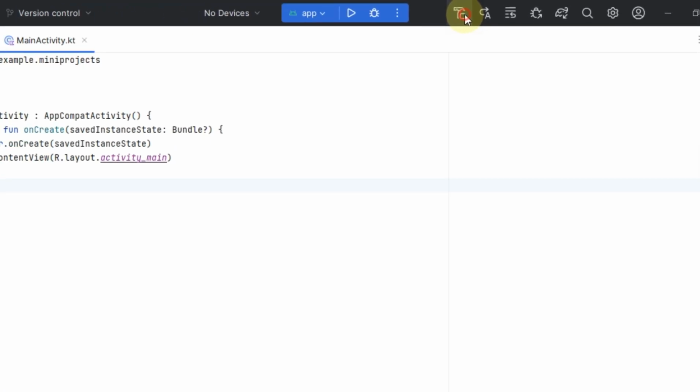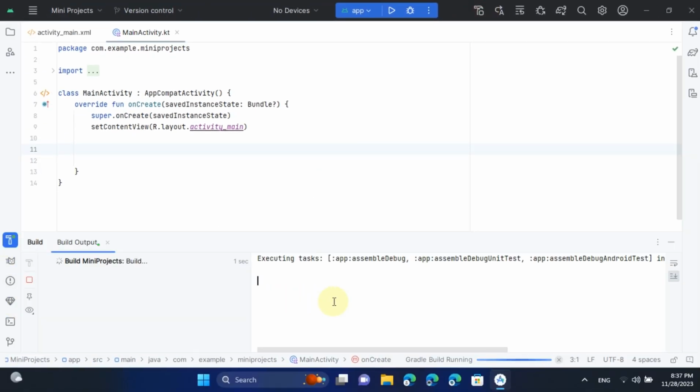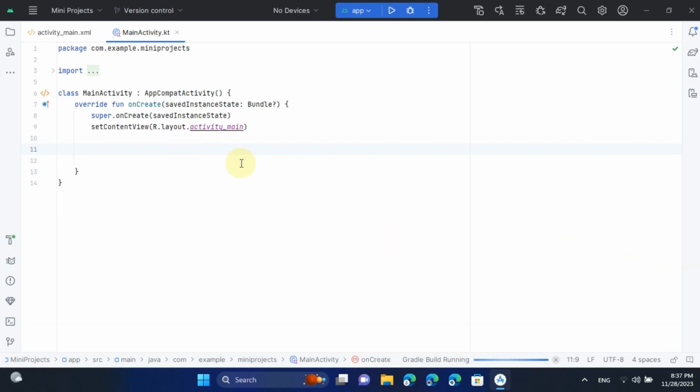So this is the new UI. You can also build a project from that hammer button and you can see that the project is building. So this is the new UI.